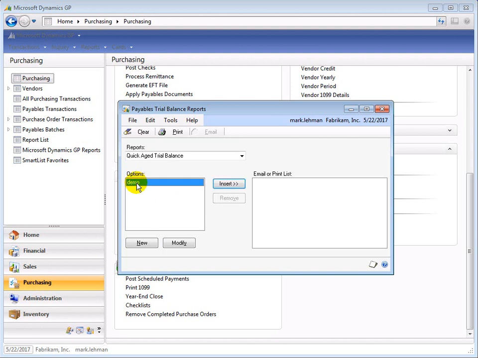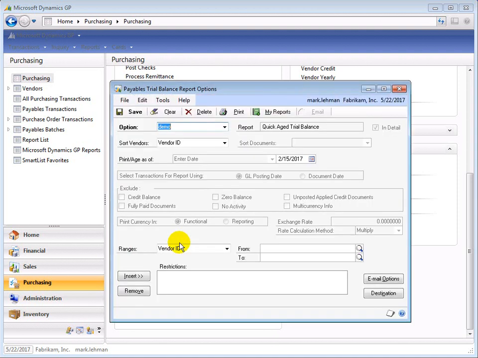Whoever created this data set has already created one and they named it Demo. Let's click Modify and tell it we only want to deal with our one vendor. Let's type in our vendor number, press Tab, it'll populate that as well. Click Insert to tell it we want to save this restriction. So we're only going to see vendor IDs for our particular vendor.